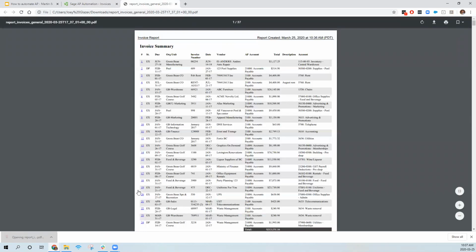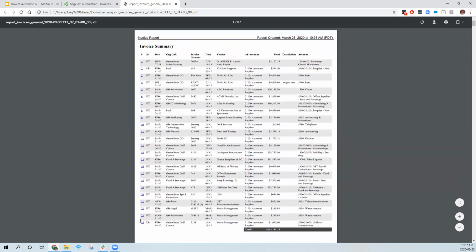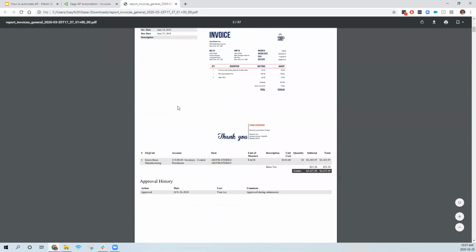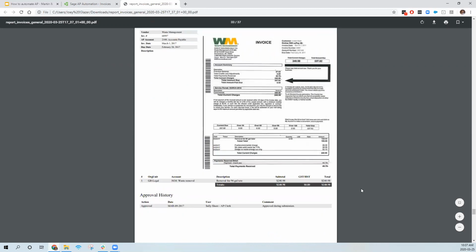So if we open up this report, the first page will give us a summary of everything that we selected. In this case, it looks like 24 invoices. So it's a bit of a long report here. We've got a number of pages. We can either scroll through it like this, or we can just click on the hyperlink here on the summary page to bring us down to that page of the report.